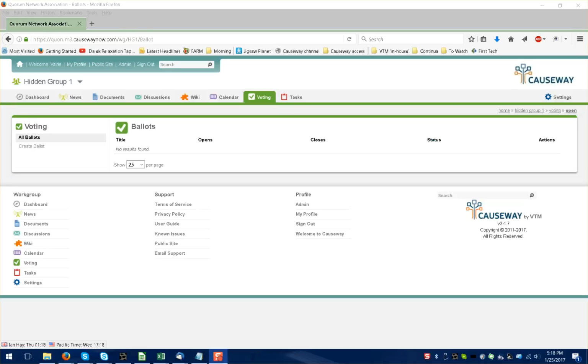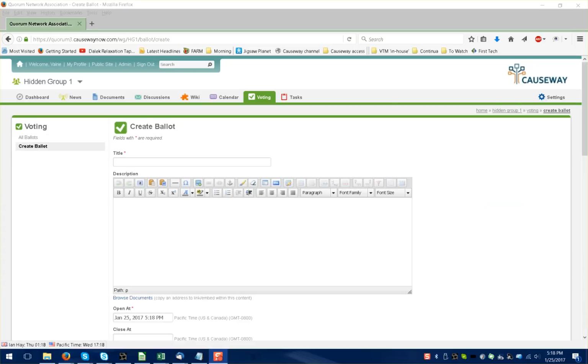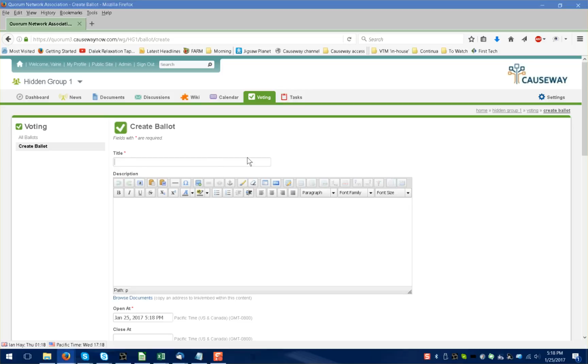If the group has previous ballots that have already closed or are still in process, you'll see them under this title here where it says All Ballots. At the bottom of that list will be the button to create a new ballot. As with many functions in Causeway, the fields that are required have a red asterisk. I'm going to put a title in for my ballot.